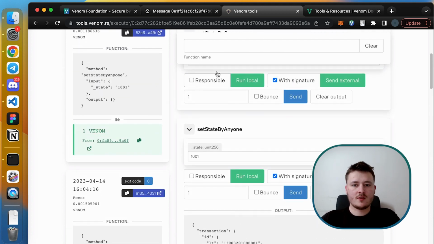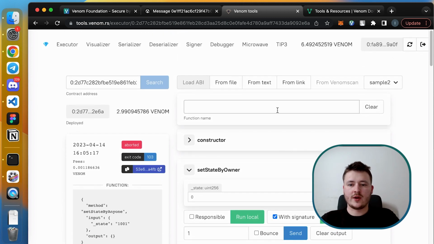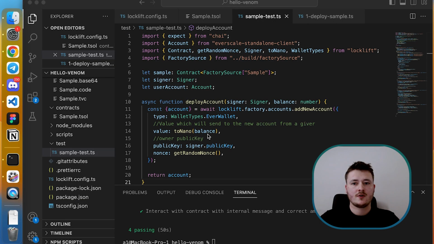But I'm not sure that this is a comfortable way to test your smart contracts, especially when they are complex. So we are now going to write some automated tests. Actually, I prepared some tests for this smart contract, so I do not bother you with typing. So let's review that. Alright guys, so here is my test file.